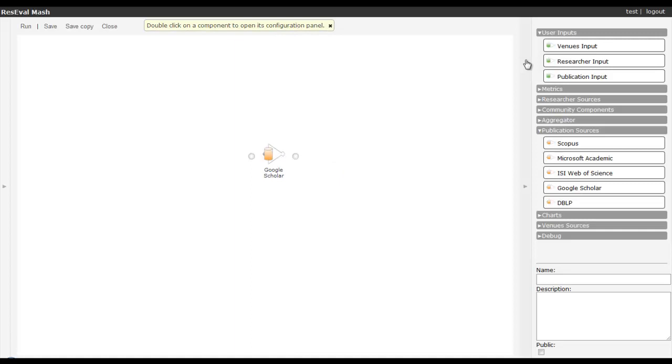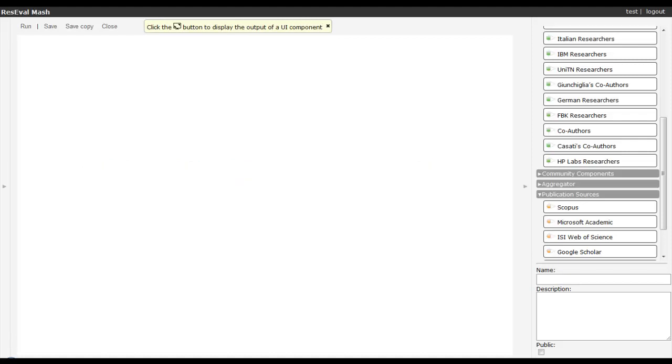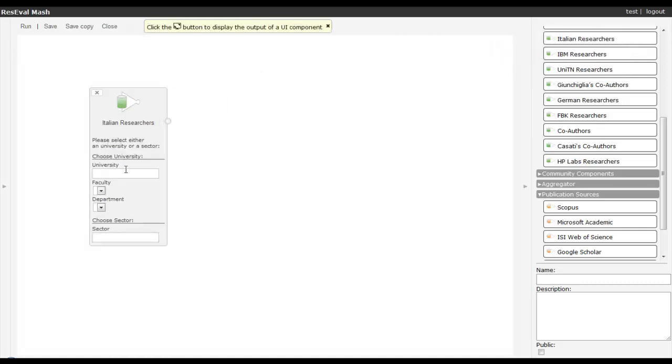Let's put another component to see how to make connections between components. When a user clicks an output port, the other components start highlighting their input ports if they are compatible. Compatible means what a source component port produces is acceptable by the target component ports. Let's make the composition of the DC evaluation scenario, which I have described earlier. For this purpose, I need to have DC researchers and other Italian researchers, which is very easy to do with the Italian researcher component. So let's drag and drop this component.